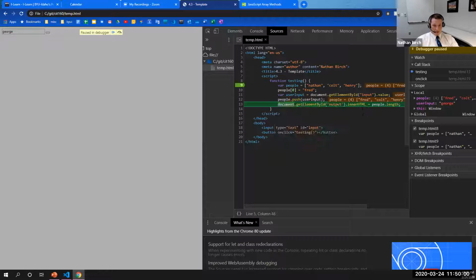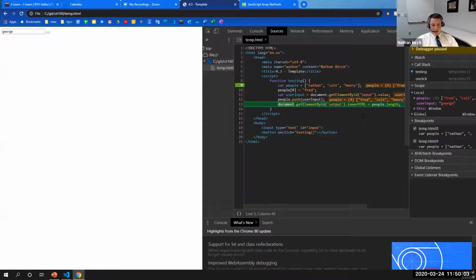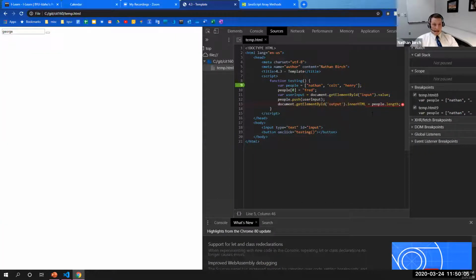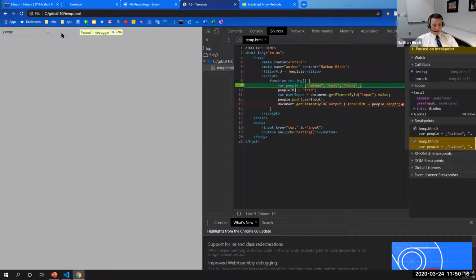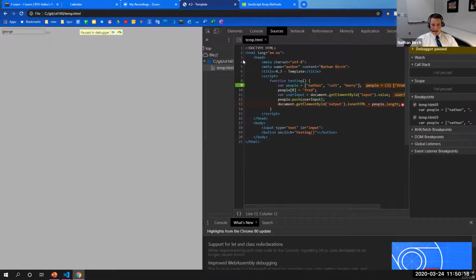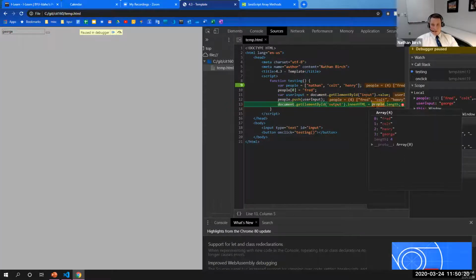It's pretty slick. And then we'll go ahead and output people.length. Ooh, it didn't like that. Let's see what our error is. Uncaught TypeError: cannot set property innerHTML of null. Interesting. All right, so let's see this again. I'm going to hit F10, F10, F10, F10. Right here, we have people.